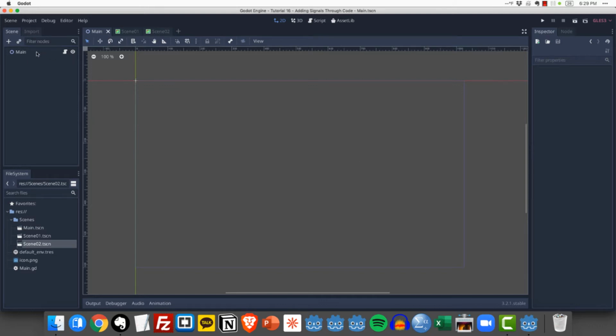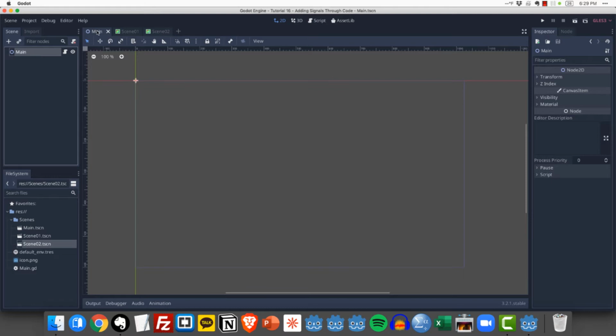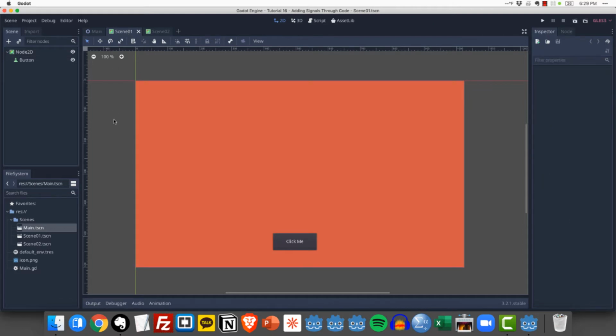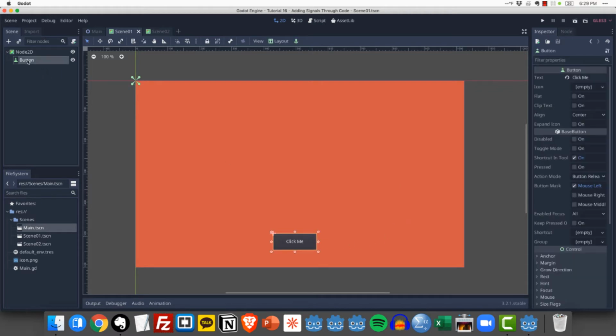So you can see here I have my main scene, and my main scene has a script. And if I look down here in my resources folder, you can see I have the main scene, of course, which is my default scene. But then I also have scene 1 and scene 2. Now let's take a look at those. So I'm going to click on scene 1 here, and it's very simple. It has a color rectangle as its root node, and then it has a button called button.